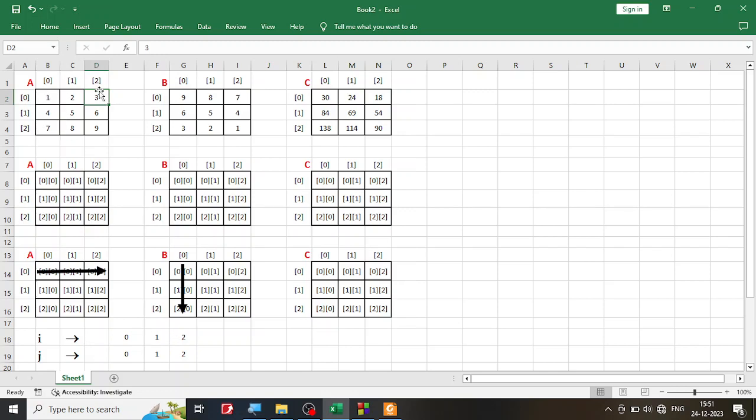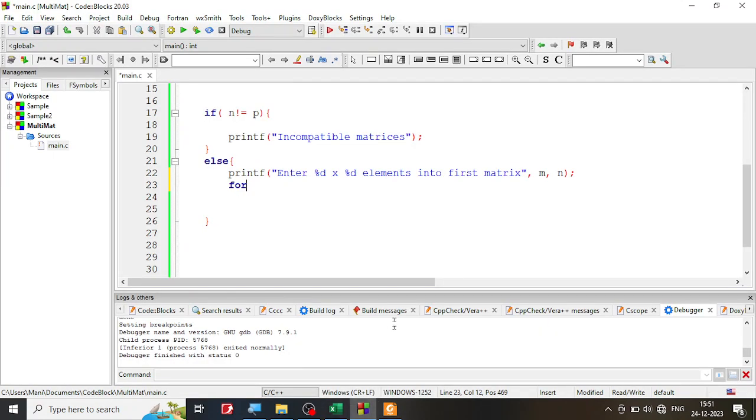So 0, 1, this is 0, 1, 2. J will also have to change from 0, 1, 2. So I need both of them. So I'm going to say for i is equal to 0, i less than m, less than, not greater than m, less than m, okay, i plus plus.